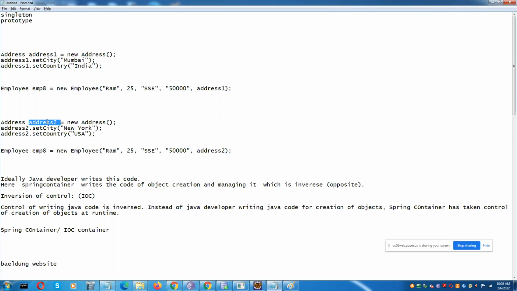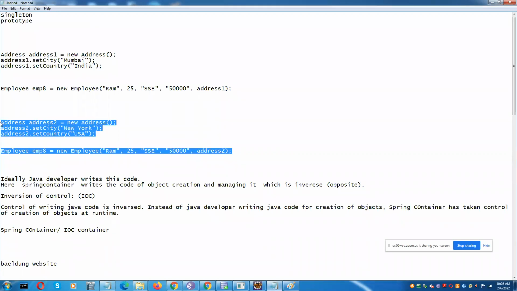The database is the best example because we are going to frequently use that in a data source only, like how loose coupling happens in the database. But if you consider this example in your Java code, you have to write this entire code: address2 equals new Address, and then refer this address into the employee constructor. So this is what is tightly coupled. You can say this employee is tightly coupled to address one. Now, if you want to create a new address, you have to write all this code.